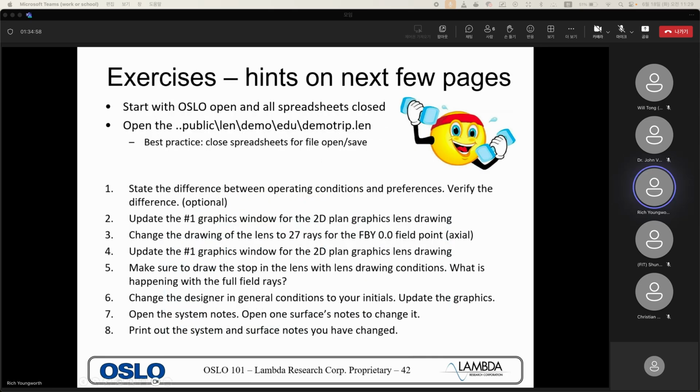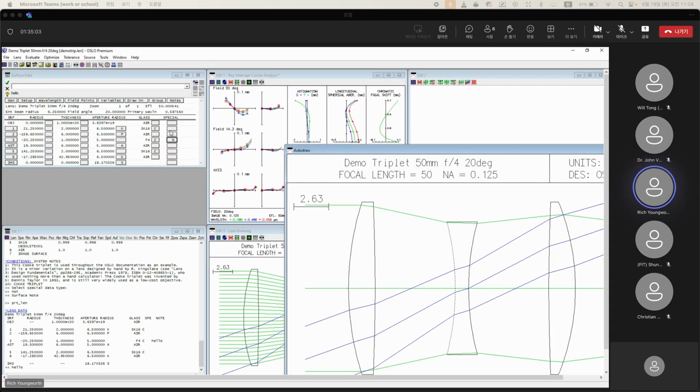All right, a few more exercises just to keep us awake and moving. State the difference between operating conditions and preferences; verifying the difference is optional. To verify the difference, you would make a change to an operating condition, make a change to a preference, and go to a different file. You'll see the preference stays the same, even though I'm in a new file. It's the thing I changed it to. The operating condition, let's say I changed the units to meters, in the new file is still on the default, which is millimeters.